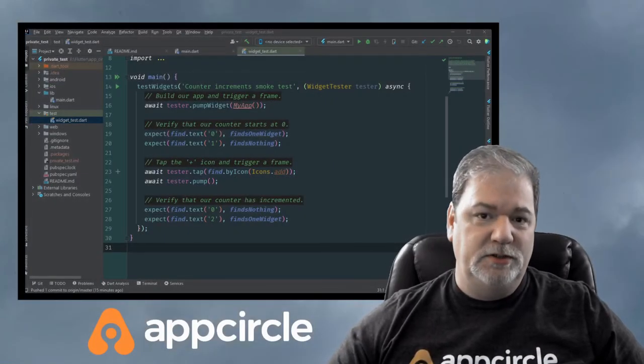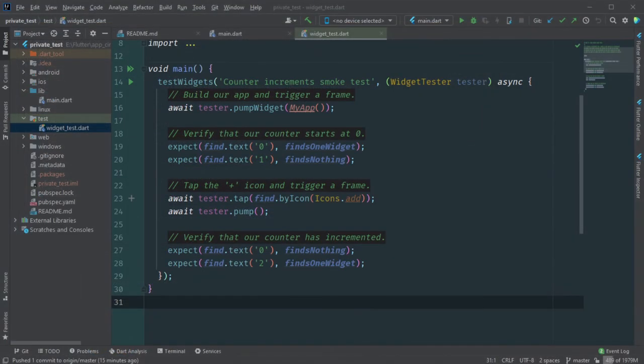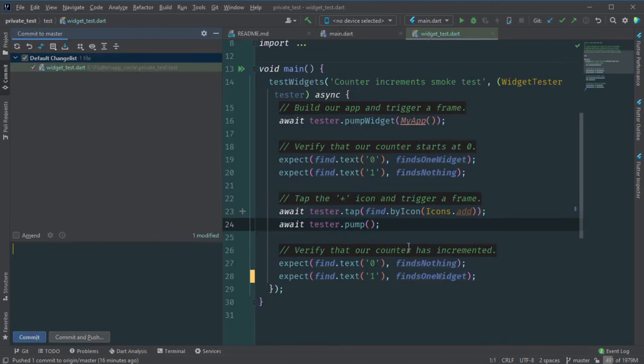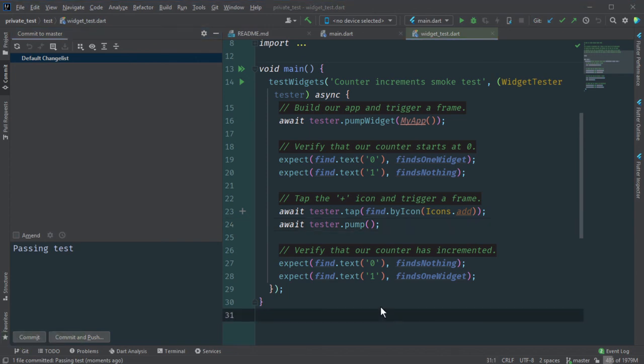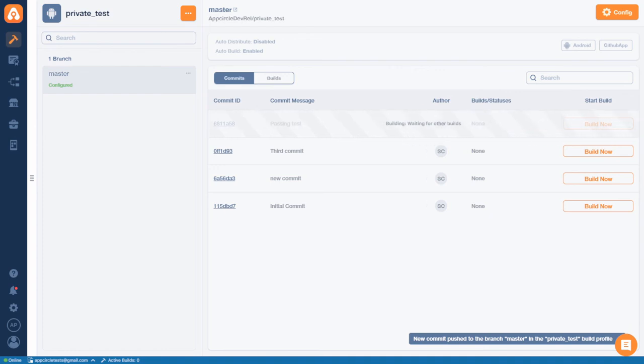So the next thing we're going to do is take a look at our code. The simplest way to do this is to change the test. Now I just changed it from a failing result to what should be a passing result. So let's see here. We'll call this passing test. Commit that. So now that we have committed this, let's push. And when we do, ta-da, there's our build.